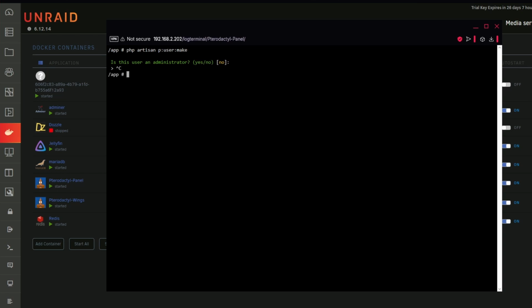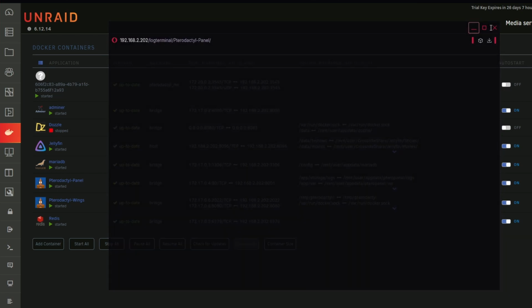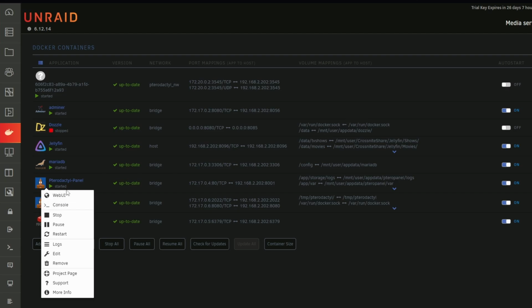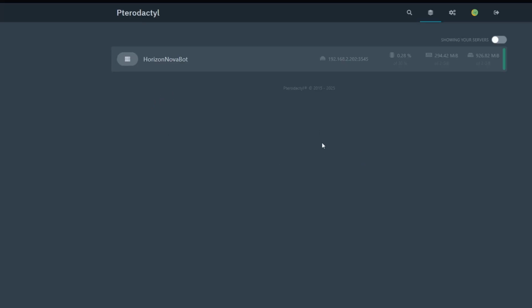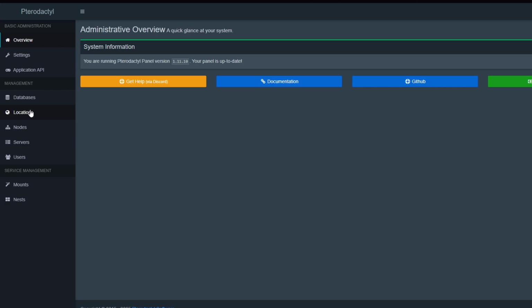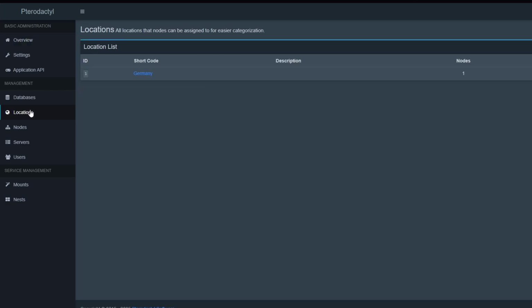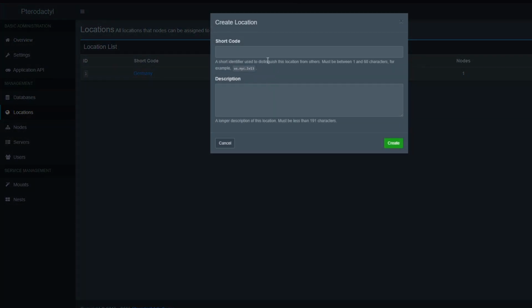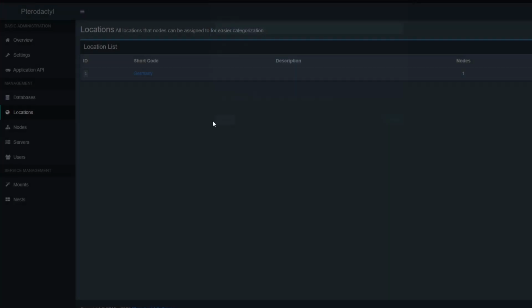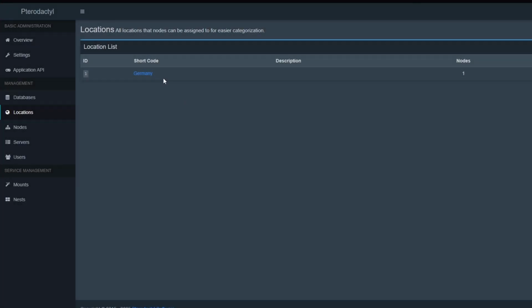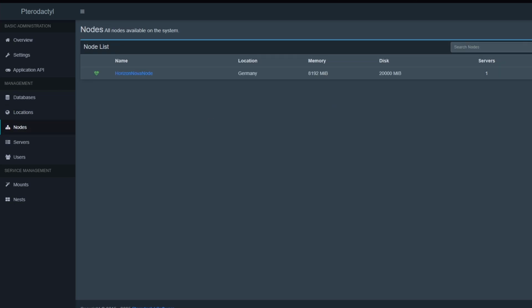Close this, and now we're going to get over to the Pterodactyl panel. Click on panel and then log in as the one you just made. Click on admin, or when you're already in here, you don't need to do this. Now we're going to create a new allocation. Create new, call it, I don't know, Europe or Germany or whatever you want. You can have it as your region, you can have it as anything you want. Then click on nodes, create new node.